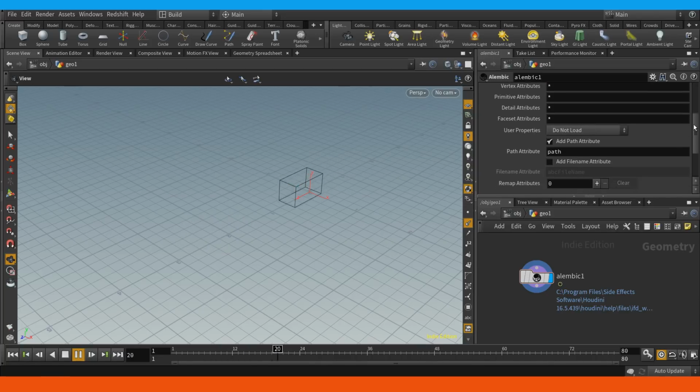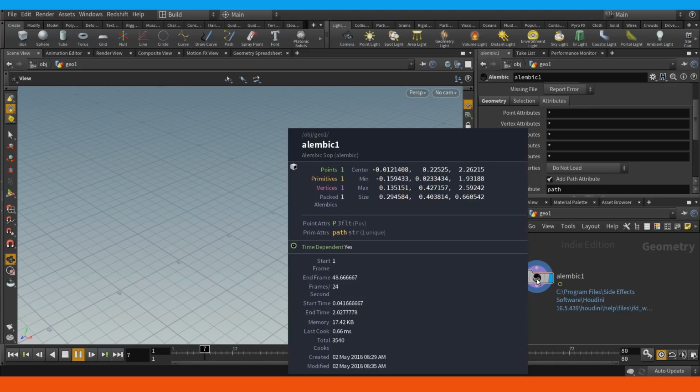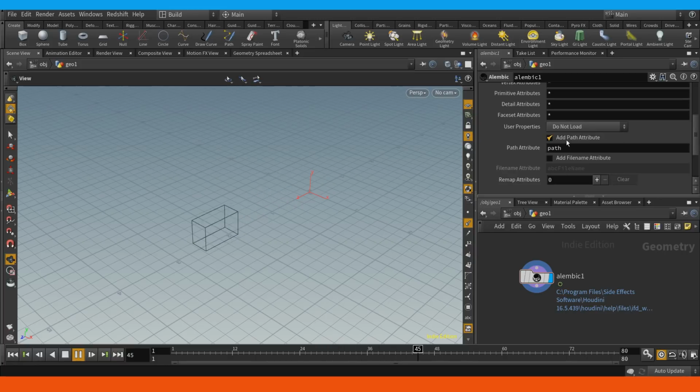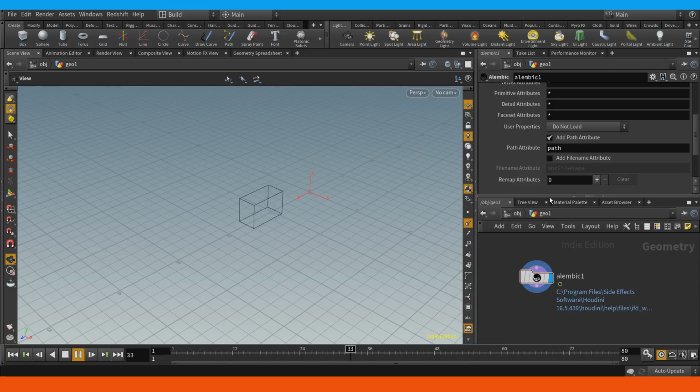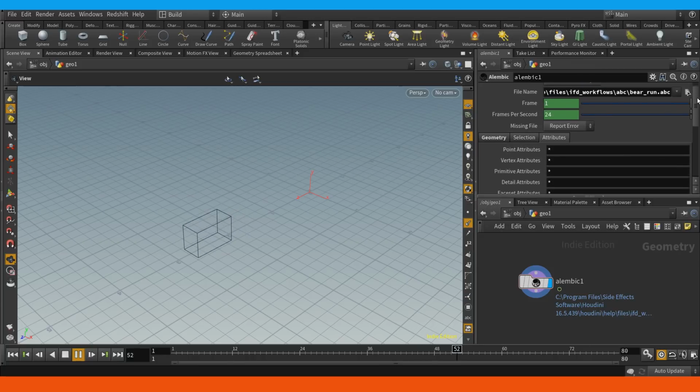We can choose what attributes to import from our alembic. If I middle mouse click over the alembic, you'll see that there's actually not any attributes coming in, so I can't really make use of that here in this example, but just so you know it's there. And you'll see we've also got add path attribute ticked, which means we're adding that path. Well, now I've got rid of it, but yeah, we've got our path to where we loaded it from.